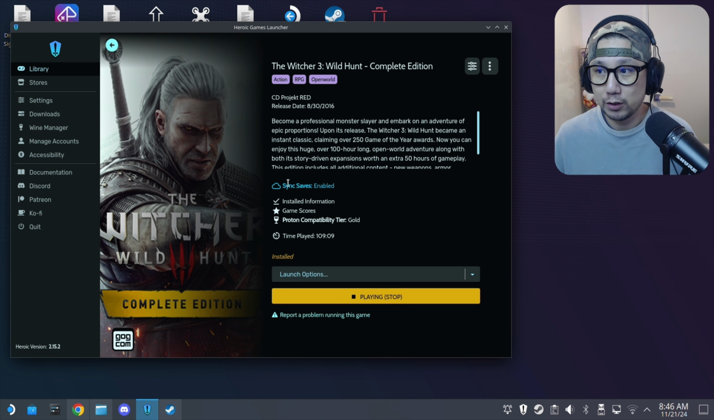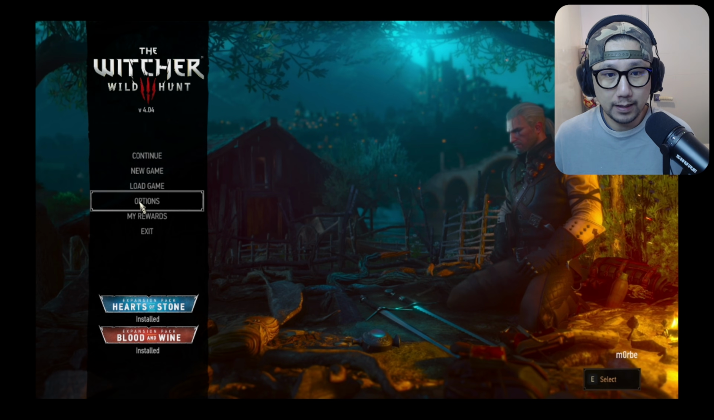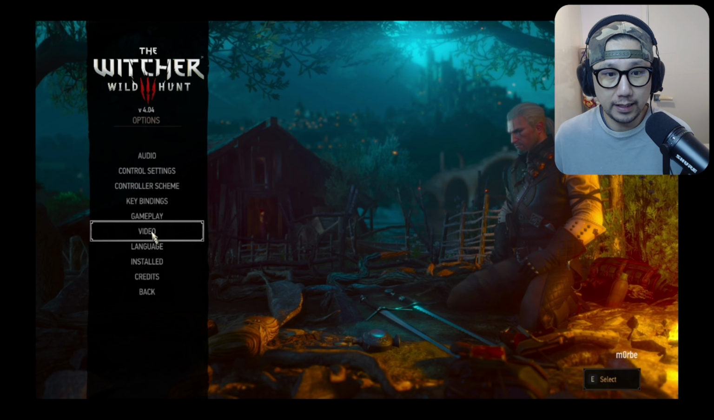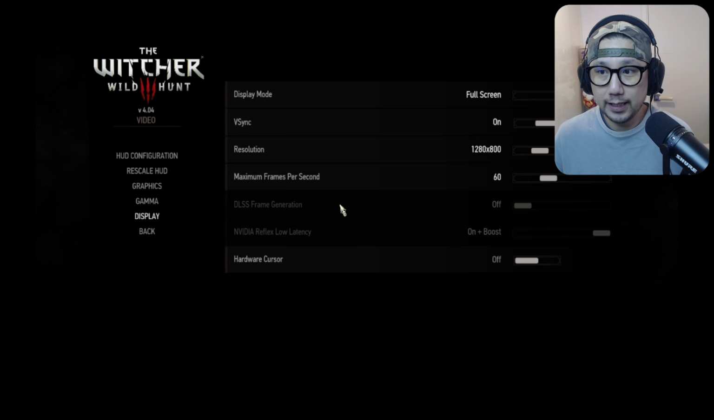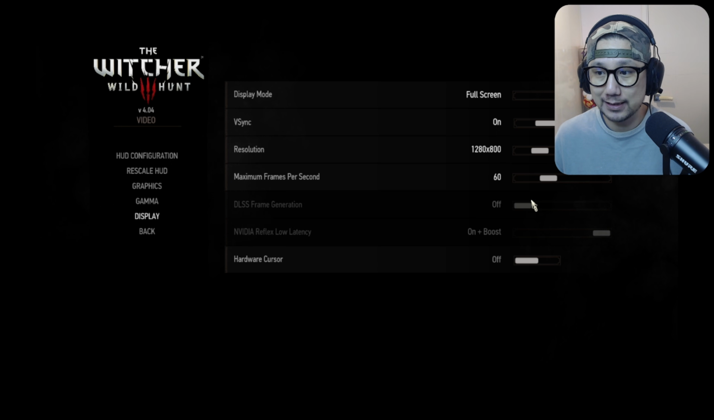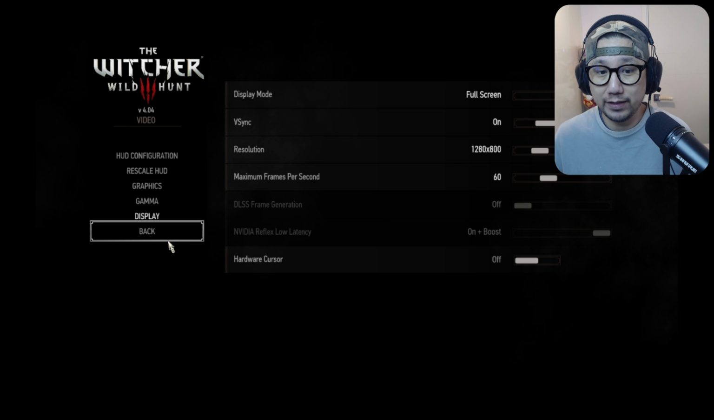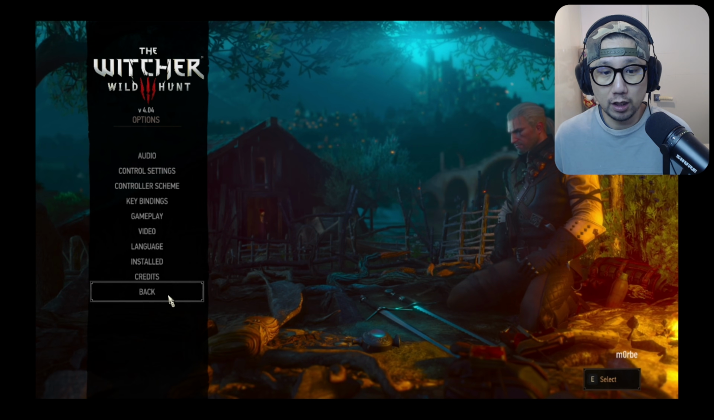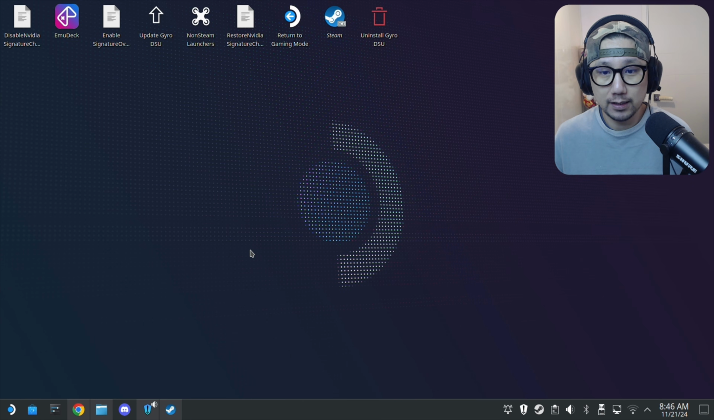I want to demonstrate that it actually works. So just be patient, just let the game boot up. Okay, loading. Okay, my game. And then if you go to options and then video display, you can see this is the Steam Deck, and you can see DLSS frame generation is grayed out. We can't access that. It's because we don't have an NVIDIA GPU, obviously. So let's get out of here.